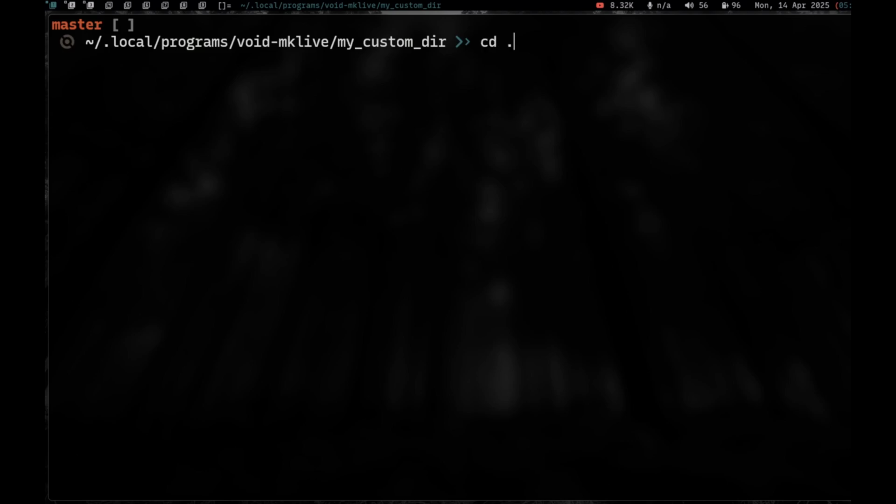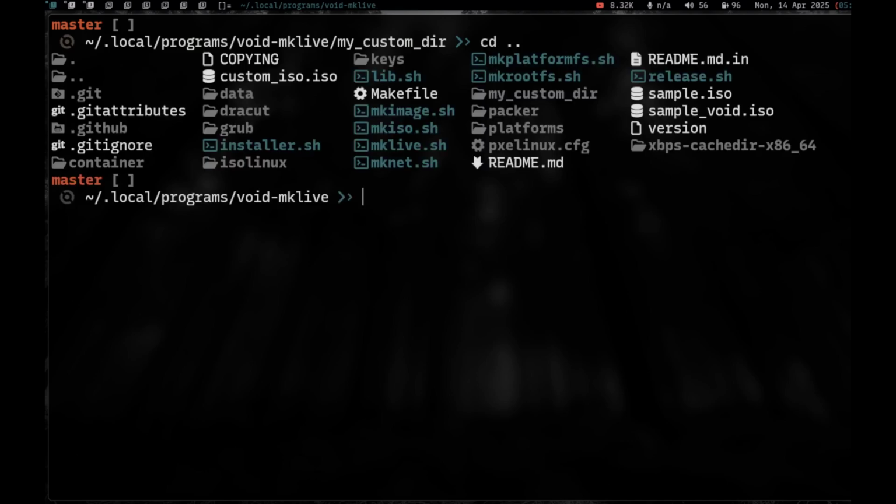Let's clear the screen. Let's cd back into just our Void mklive directory. So we are now in our Void mklive directory. We have our custom configuration directory set up with our etc skel and our user share backgrounds. So we need those for our configuration file. Now, what we're going to do is put something into that etc skel directory, and that is going to be our custom .bashrc. I say custom .bashrc, but it's really just a .bashrc with a PS1 in it.